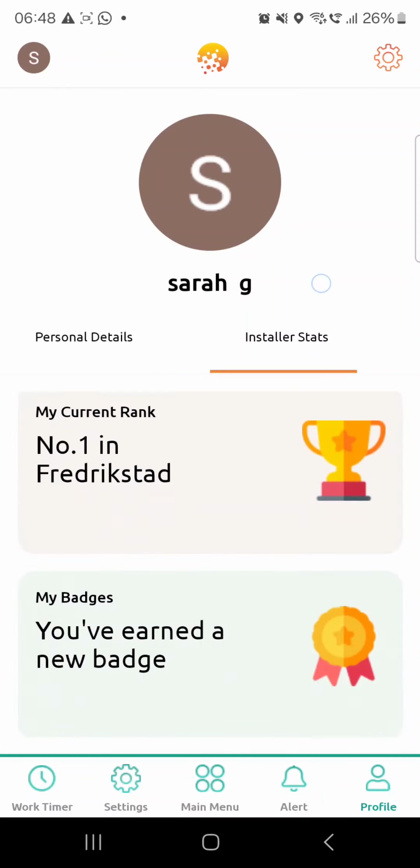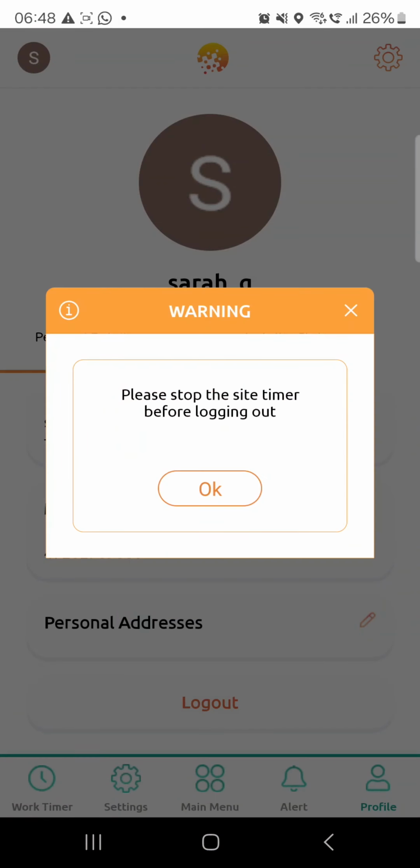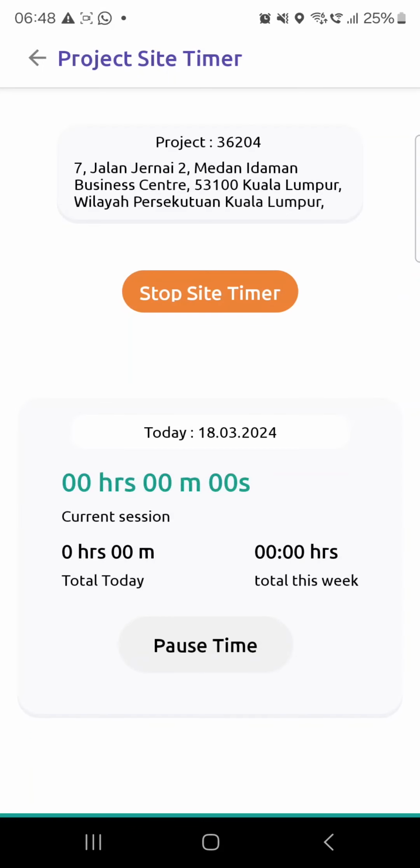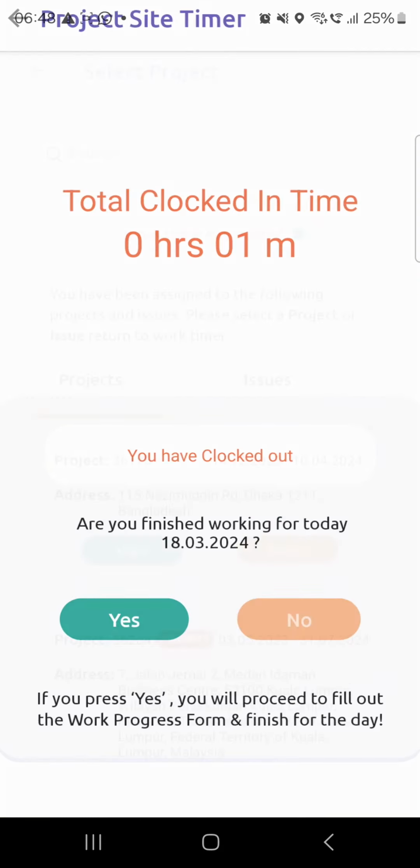Profile. Profile shows your details from your Google Work email. You can also log out of the app here. However, you need to stop all the timers to log out.